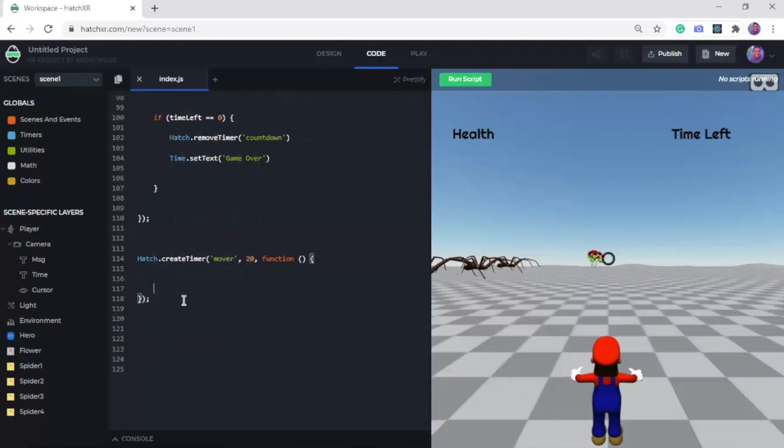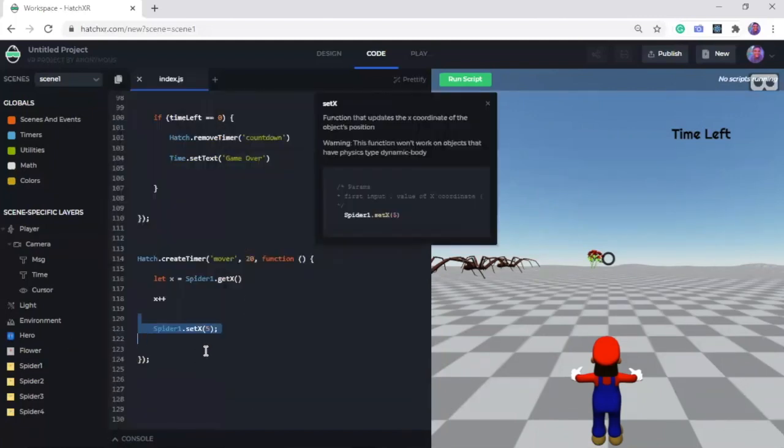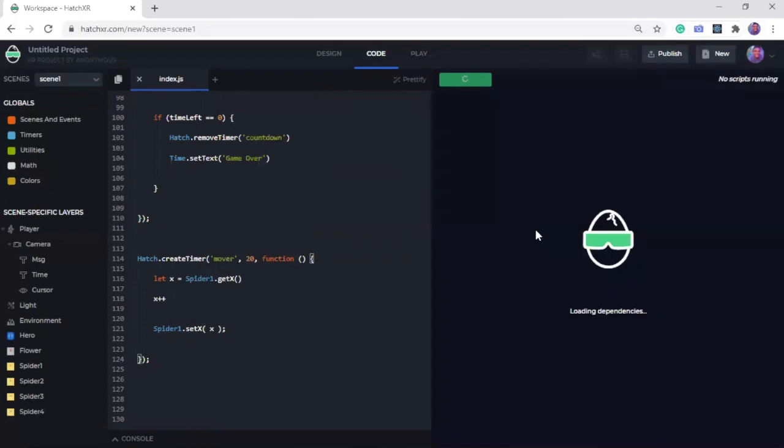Now, let me give you an example, let me set the x of the spider. Let x equal spider1 dot get x. And then I want to increase x plus plus for those who remember. And finally, I want to set the new x of the spider, which should be x. Oops, the x variable that I declared here. So x, great. Now let's run script and see what happens, and you will see quickly.